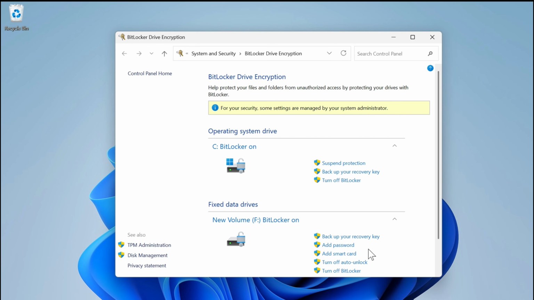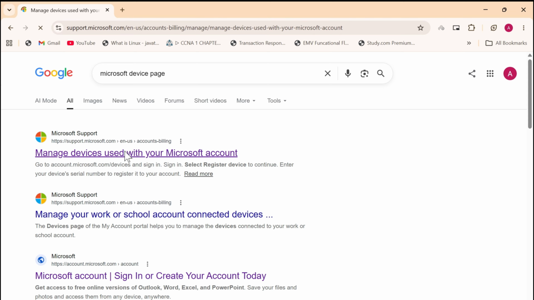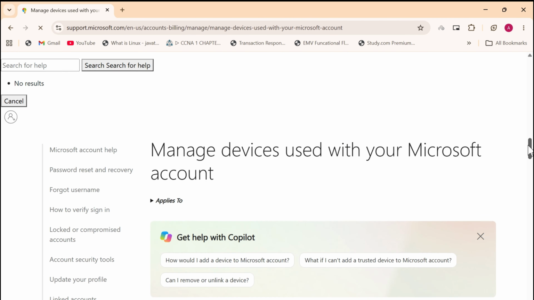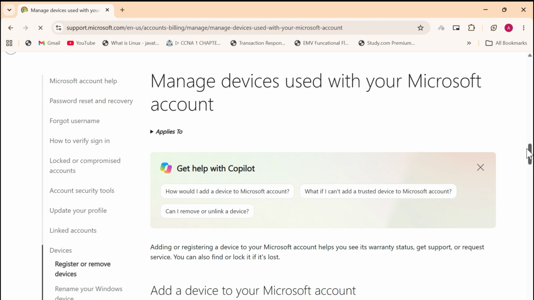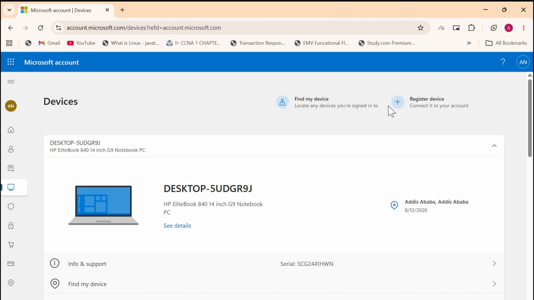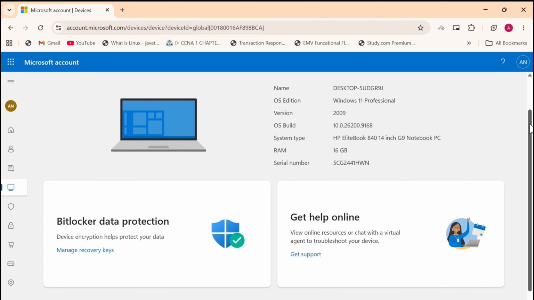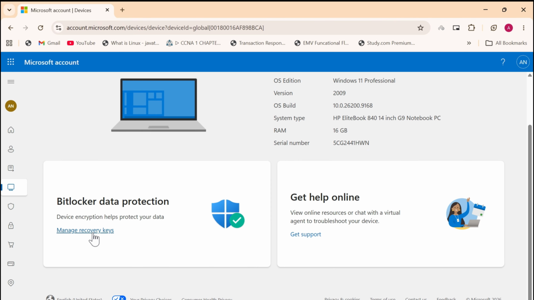But we are not going to assume that it worked. Let us verify it. Open your web browser and go to your Microsoft account devices page. Sign in using the same Microsoft account you used when saving the recovery key. Once you are signed in, you will see the devices connected to your account. Find the computer you are working on. You should see the device name and the model of the computer. Select See Details. This opens the detailed information for that device.